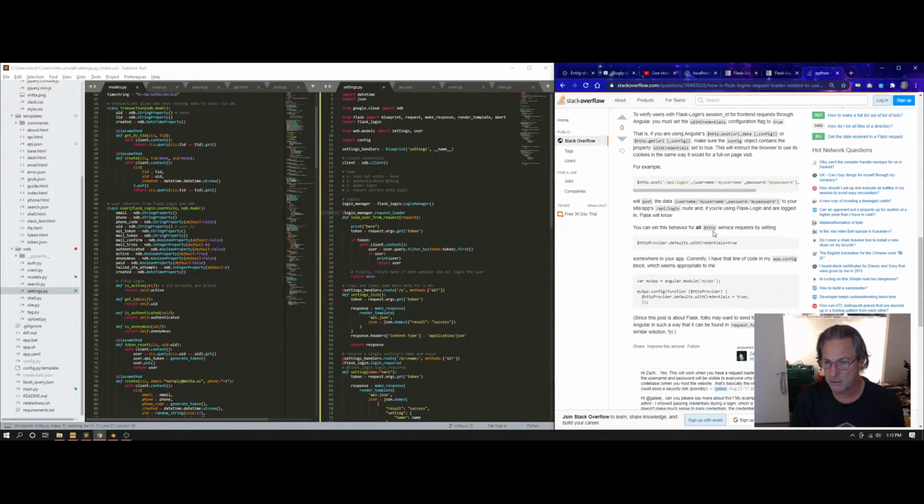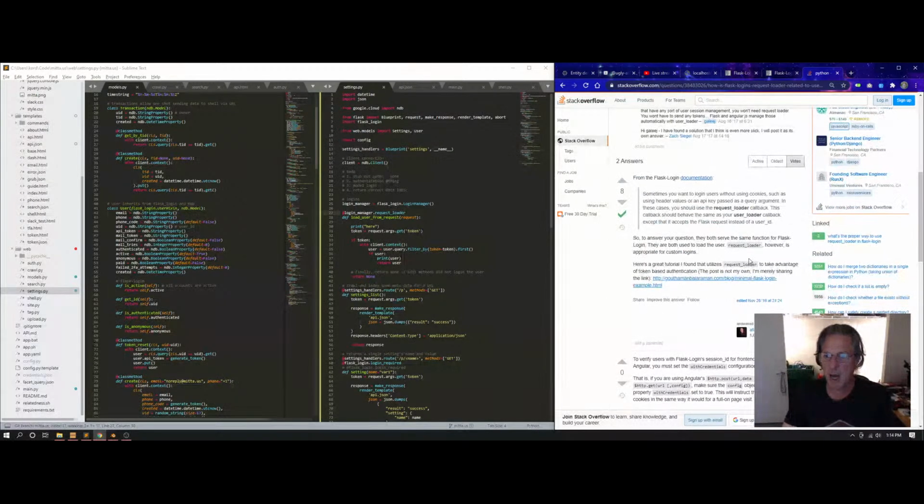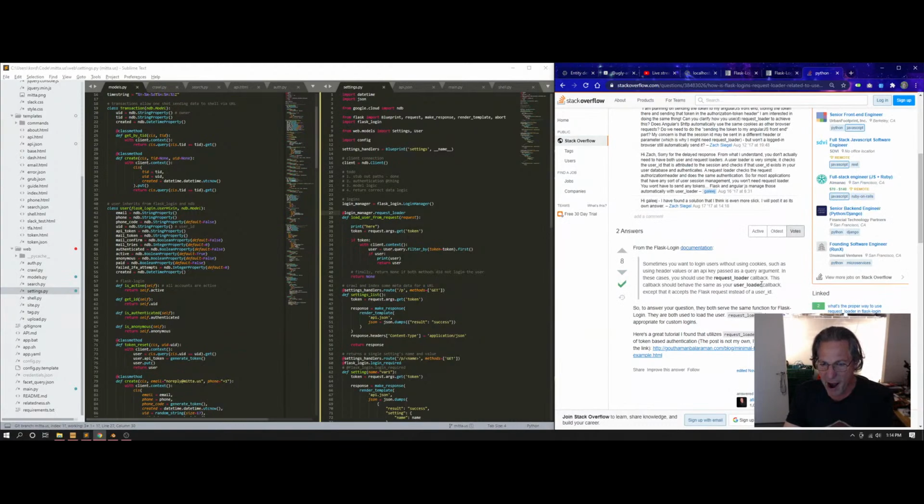Zach Siegel. Here it is. To verify users with Flask login session ID front-end requests through Angular, you must set the with credentials configuration flag to true. That is, if you're using Angular, which I'm not, I don't have anything to do with Angular. None of that is useful.